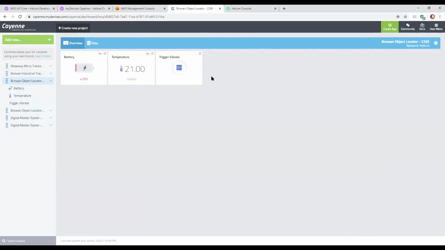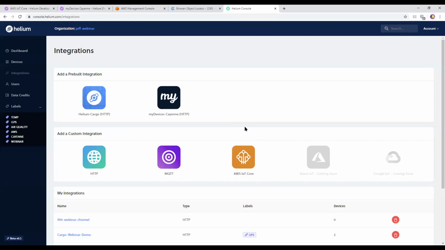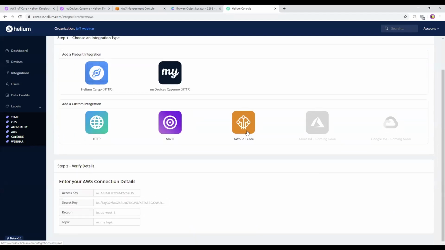And next, I'll move on to AWS management. So going back to console, let's return to the integration section. And here's AWS IoT Core. You'll notice that it'll ask for a couple of fields: access key, secret key, region, and topic.